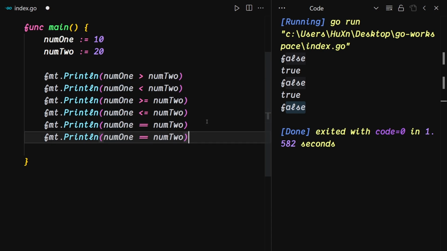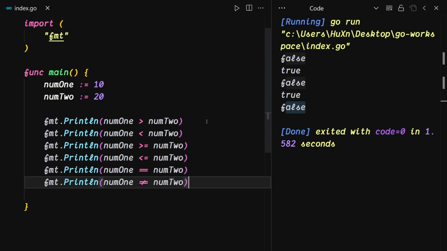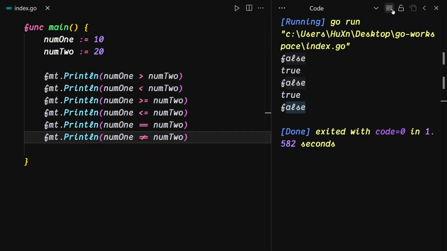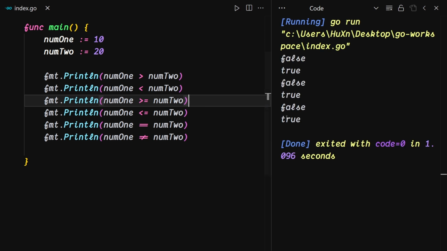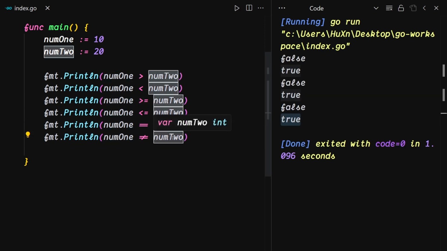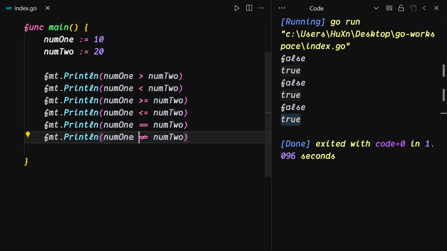Okay, now let me duplicate that for a final time, and I'm going to write the not equal to operator. Basically I'm writing an exclamation mark and then the equal to operator. If I remove that space, it's going to make it look like this, because I'm using the font ligature. Now if I save my file and run it, it's going to give us true right here because 10 is not 20, so that's why we are getting true inside the console.